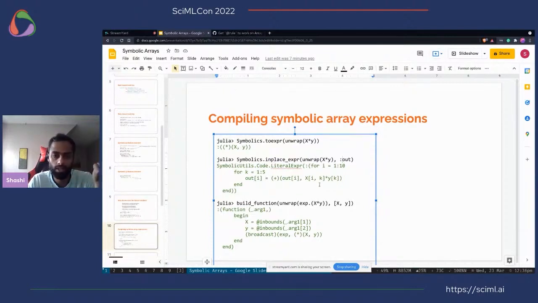So in this case, it's a matrix vector multiply. So it has one loop going over all the k's, and one loop going over all the i's and filling up each element of the output.